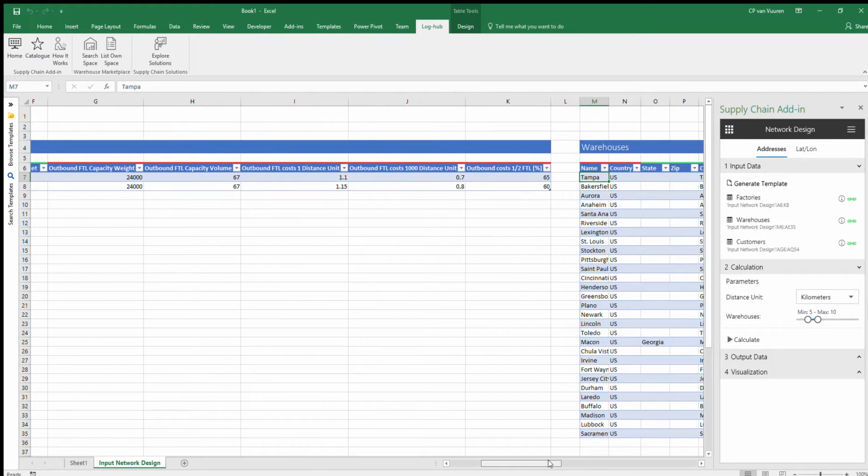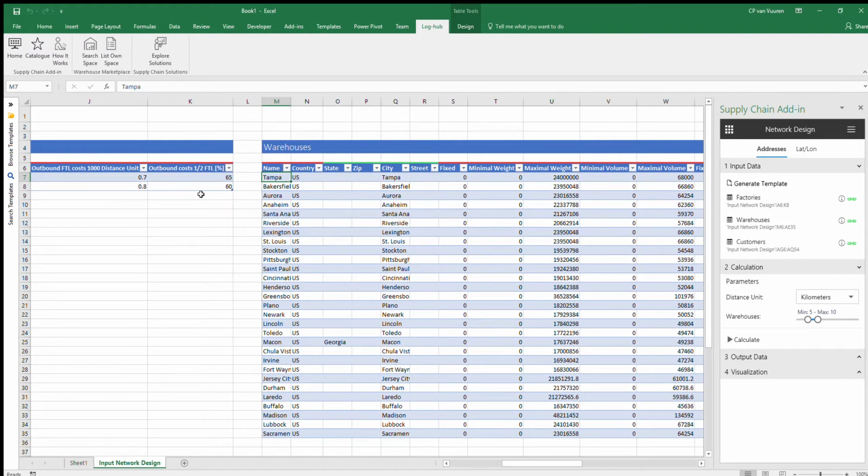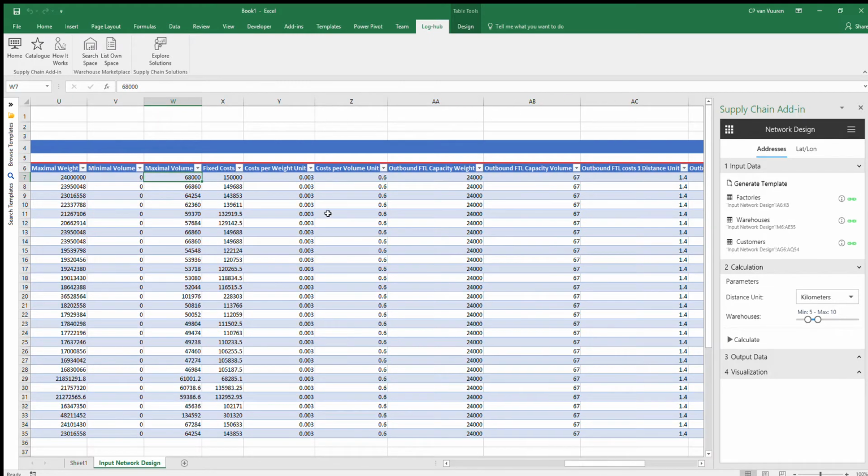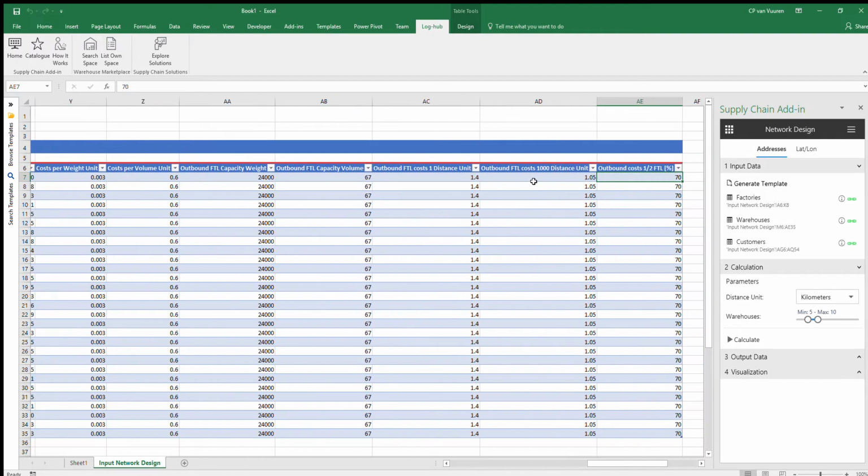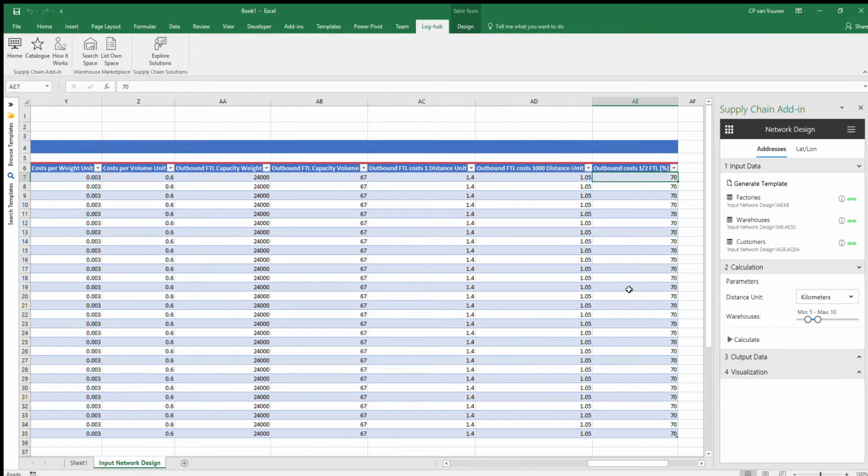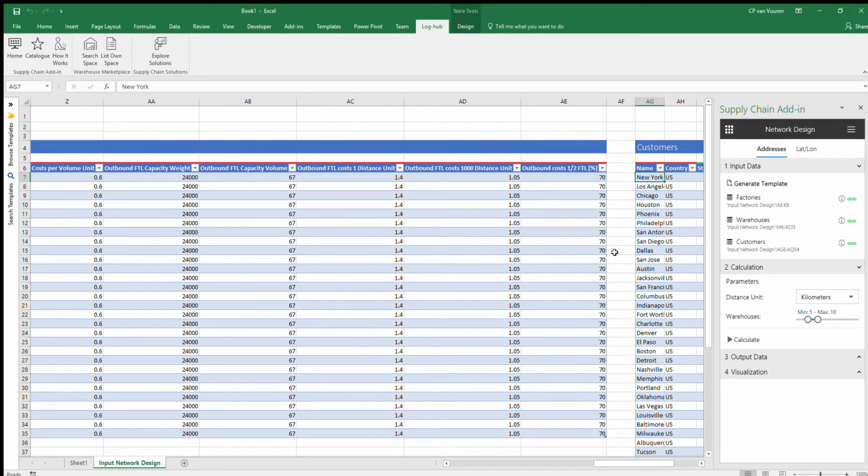If we scroll over here, you'll see the half FTL is defined as a percentage of the FTL as well. Then we've got the warehouses. You see we've got a list of warehouses that are available, the maximum weight and maximum volume for each warehouse. We've got the cost per weight unit passing through that warehouse and the cost per volume unit. And again, the outbound FTL capacity and volume capacity and the cost for those, and the half FTL defined as a percentage of the FTL from that warehouse.